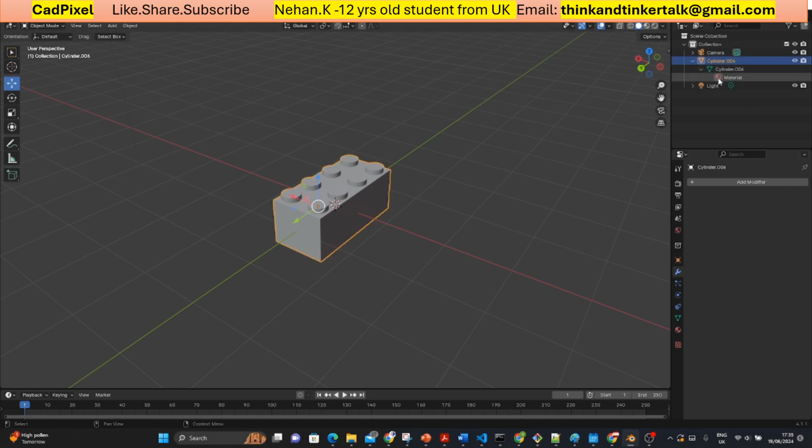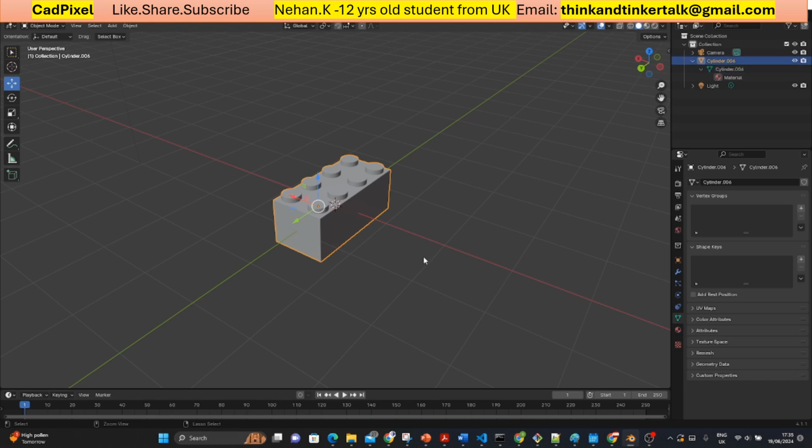Now we just need to delete that. Now we've got a brick, we can duplicate it, we can join it, we can do whatever with it. So that's how to make a brick on Blender.